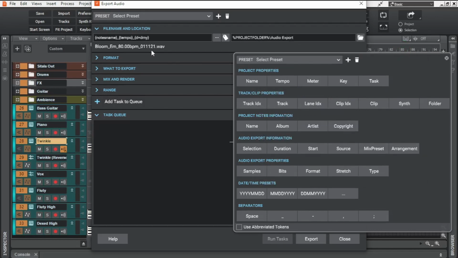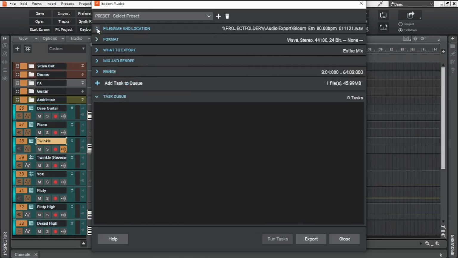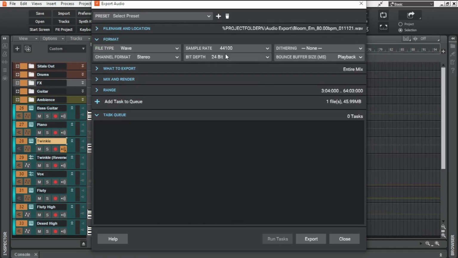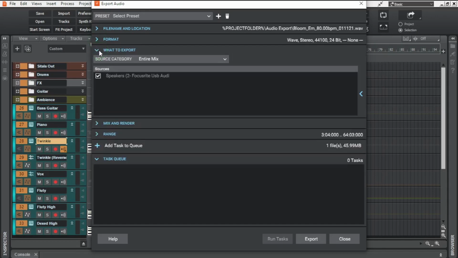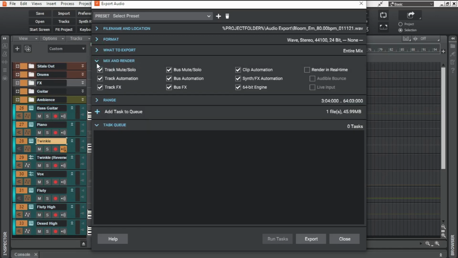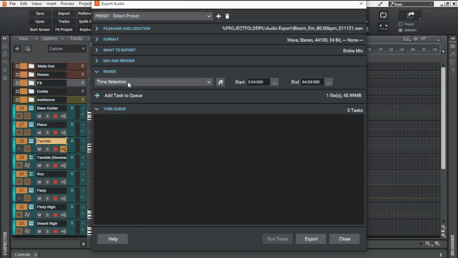If you want, you can also add the sample rate and bits. Personally, I don't need it. So that's it. Then in format, it's 44.1 kHz, 24-bit, all those stuff is the same. I don't need to change this. Then in what to export, entire mix, yeah, the whole song, that's right. Then in mix and render, we need everything to be enabled, including the 64-bit engine. And then in range, we have time selection.